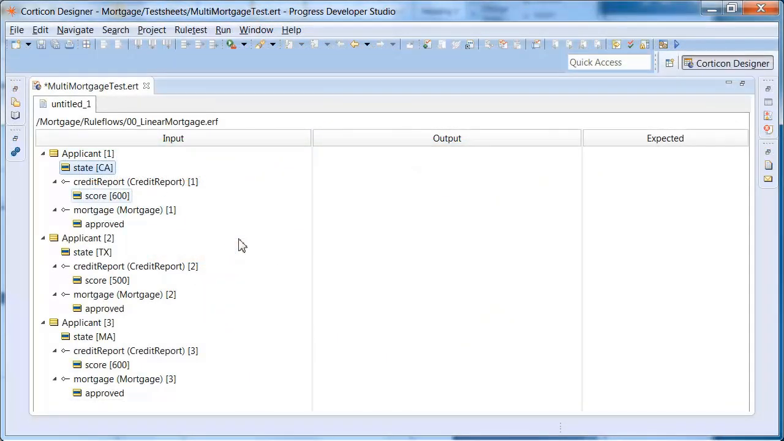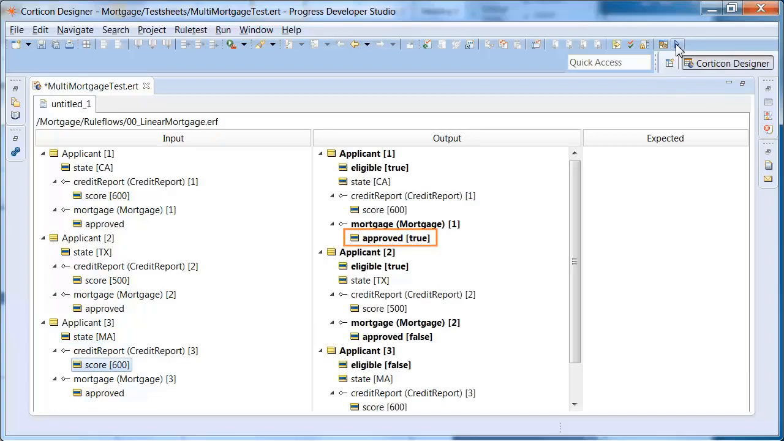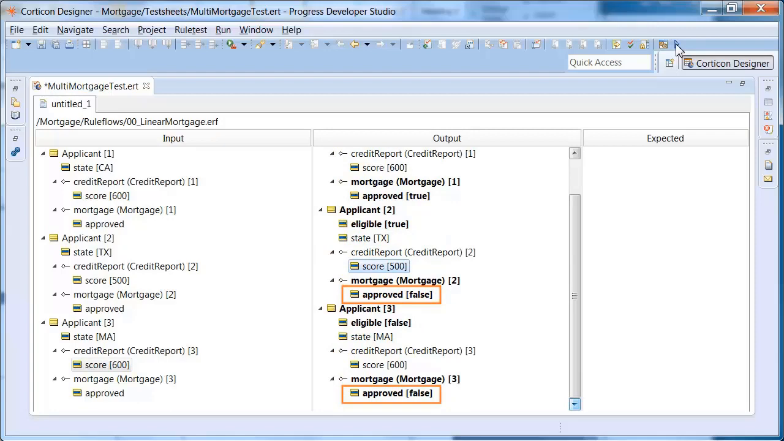Let's run a sample test to demonstrate the linear example. This test sheet has 3 applicants. The first from California, within our territory, and with an acceptable score. The next from Texas would be denied based on his score. The third from Massachusetts. When you run the test sheet, the output shows that applicant 1 is approved, and applicants 2 and 3 are not.